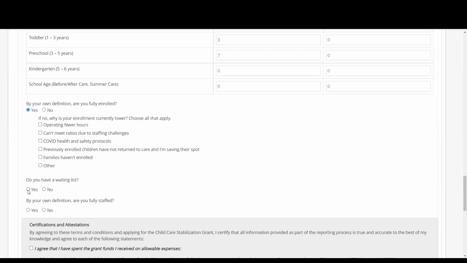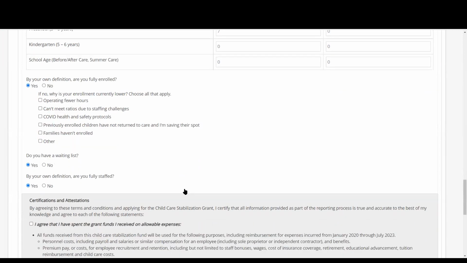And do you have a waiting list? I'll say yes, this program does have a waiting list. And by your own definition, are you fully staffed? And I will say yes. And that's really it for data collection in this particular report.